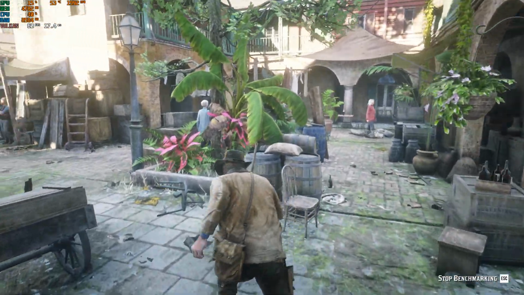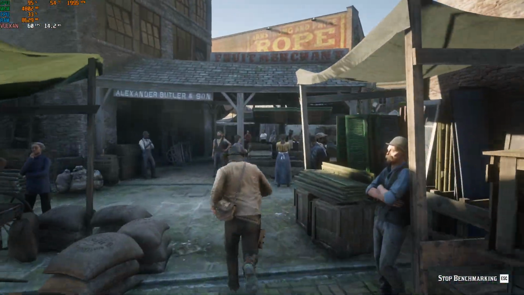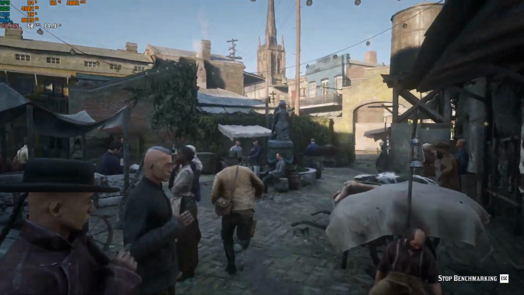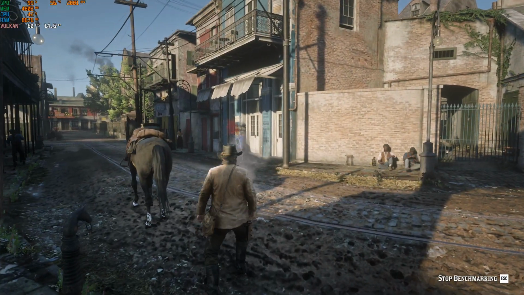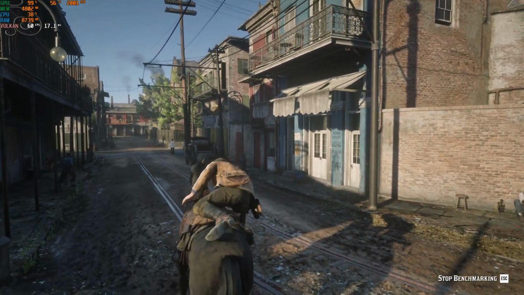Love how his hand goes through the bookshelf. Boom! Headshot.